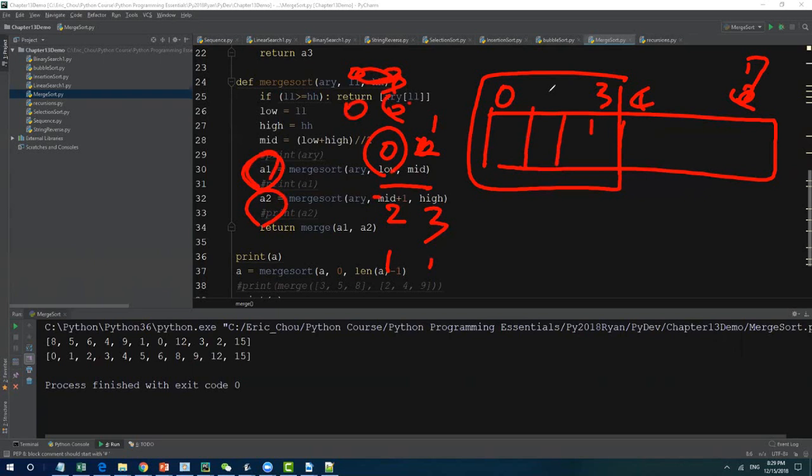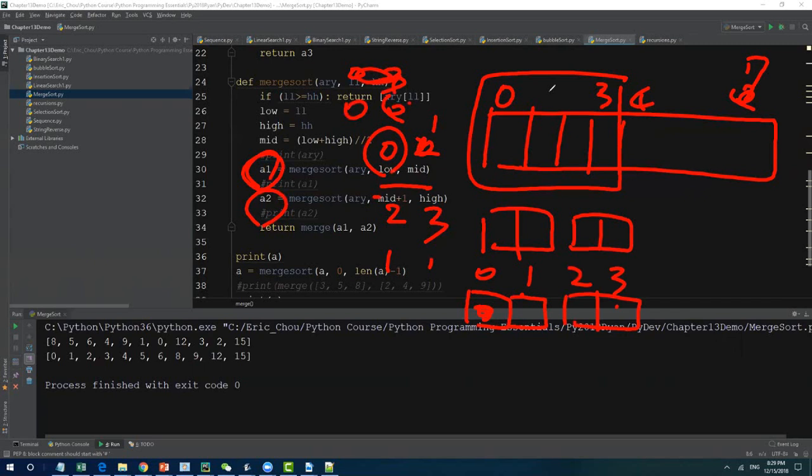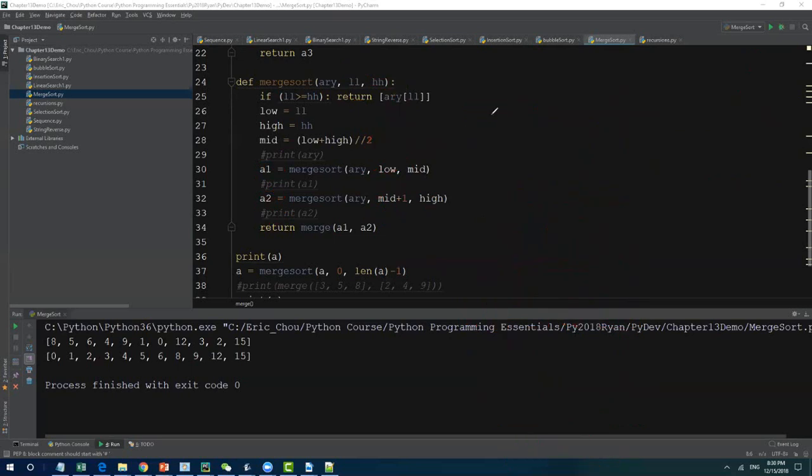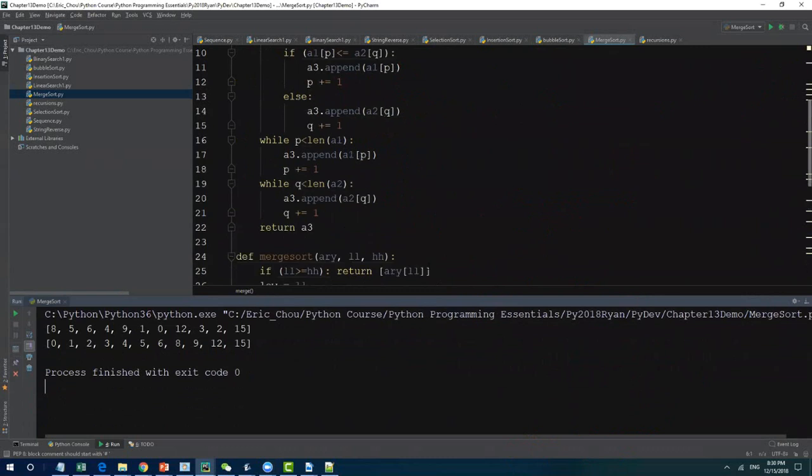So it starts with these 2 breaking down to these 2 and these 2, and these 2 break down to index 0 and index 1, and this one for index 2 and 3, right? And then this one combines back to 0 and 1, combines back to 2 and 3, and then combines back to 4 elements. Is that okay? Yeah. Okay, so that's what it is. And that's the merge sort.